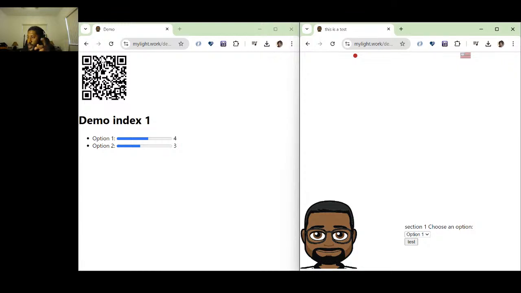You know what? Hold on. Let me try something. Let me refresh this one more time, see if I get anything weird. Let's go to option 1. Okay, no, that worked. It might have been something I did when I was playing around with it. It didn't work before, but it looks like it's working. That is awesome.